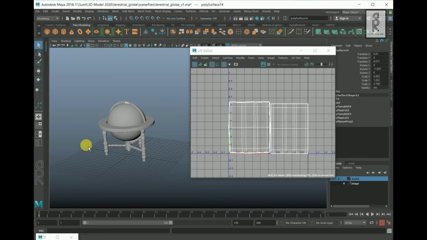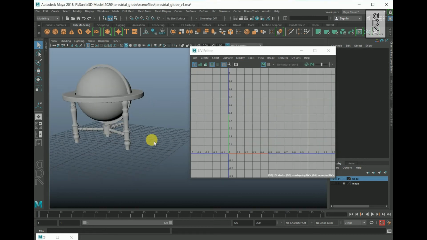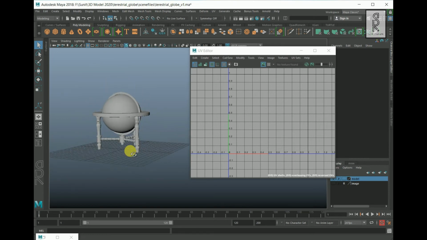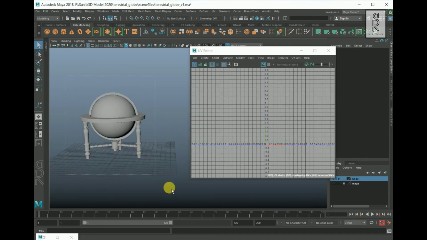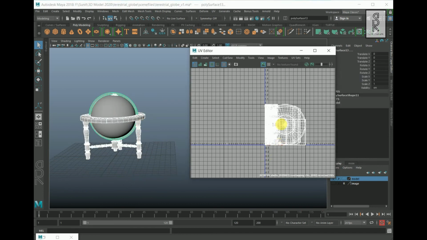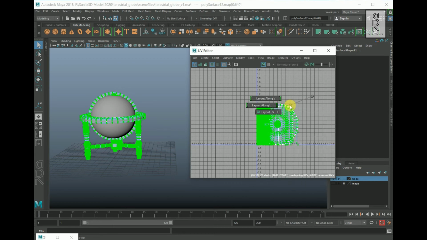So, the UVs are unwrapped, now we have to lay out all the UVs, except the sphere. I will keep the sphere separate. So then, drag and select all the objects, deselect the sphere, go to UV mode, drag and select all the UVs, and lay them out.